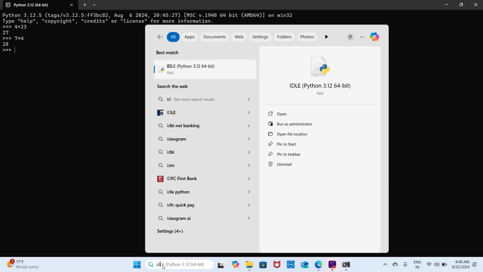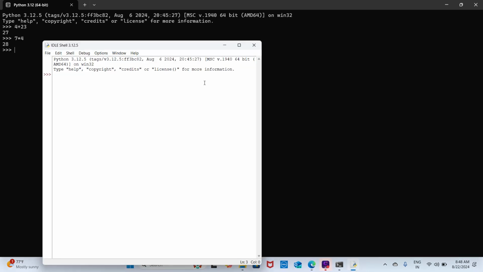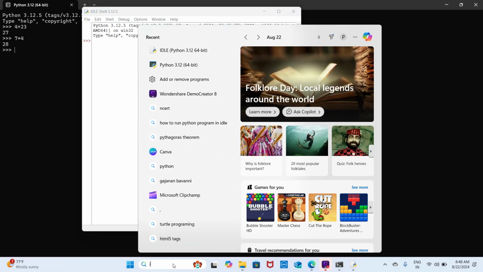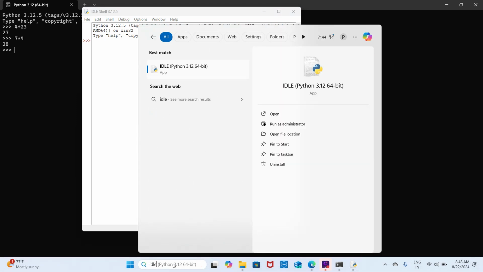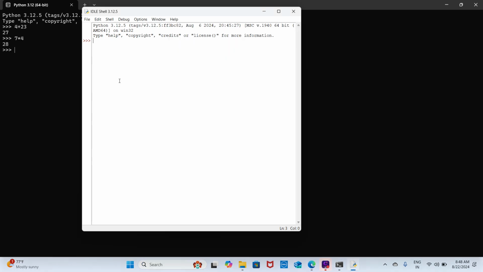Okay, in IDLE you will write down the program, you will save it into the .py file, and then you can execute it. So here in search I will just type IDLE. You can see here Python 3.12. Okay, 3.12 is here, so just click on it. This window will get open.